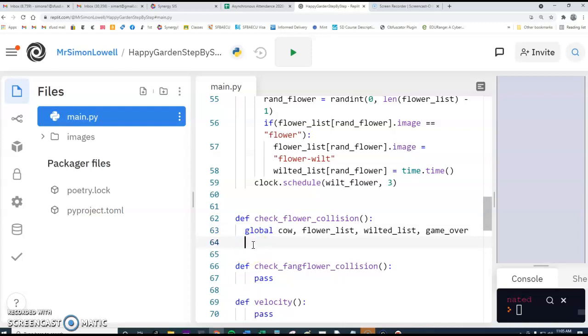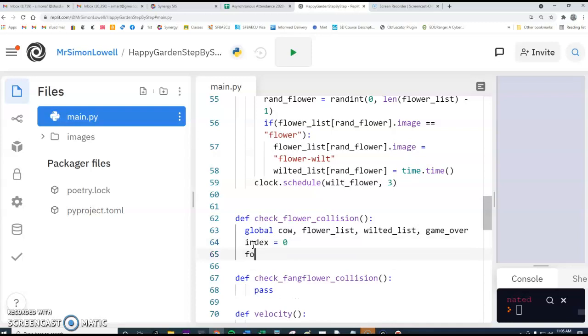Now we're going to create a variable here. And the reason we're creating this variable is because of our two lists. So we have the flower list, which has the list of all the flowers, but then we have the wilted list, which has the same number of elements, and in the corresponding position for the flower in the flower list, the wilted list stores its status. Is it happy or is it wilted? If it's wilted, we're going to put a time in that position to keep track of how long it's been wilted. So we're going to go through the list one flower at a time.